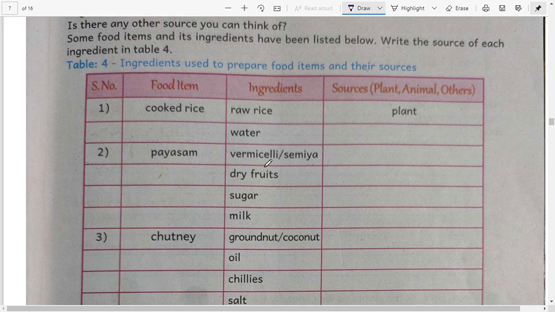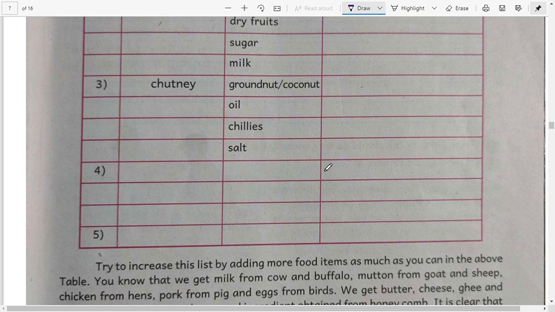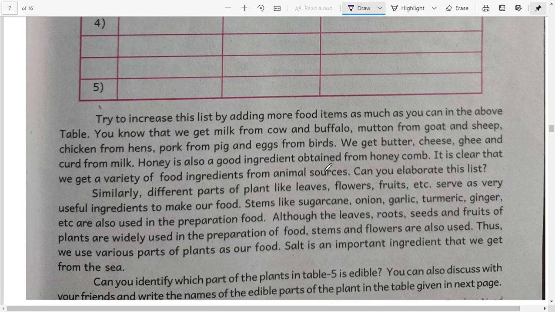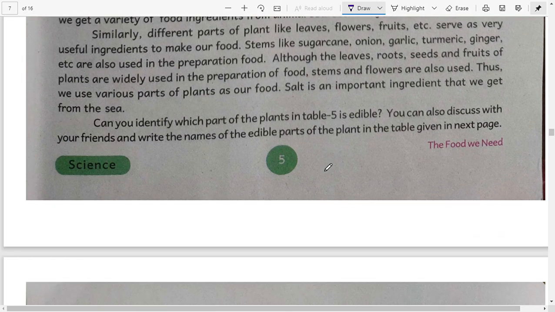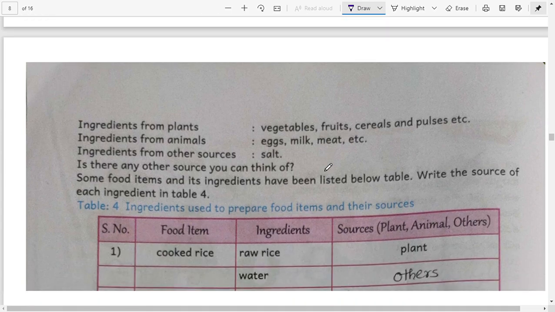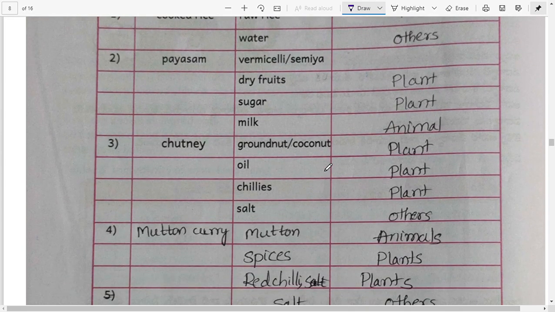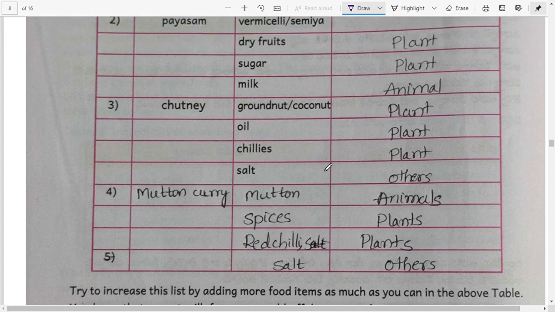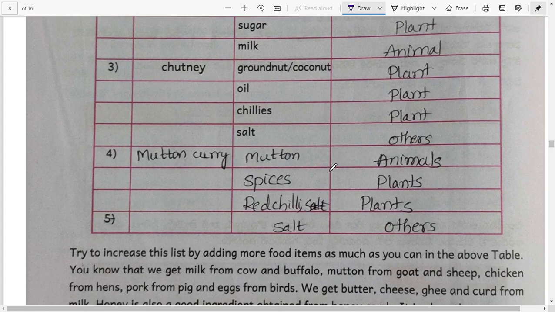And payasam. What are the ingredients required to make payasam? Vermicelli, dry fruits, sugar, milk. Vermicelli is derived from plants. It is from sago, one type of tuber. Dry fruits we get from plants, and sugar from sugarcane, that is also a plant, and milk from animals like buffalo and cow.